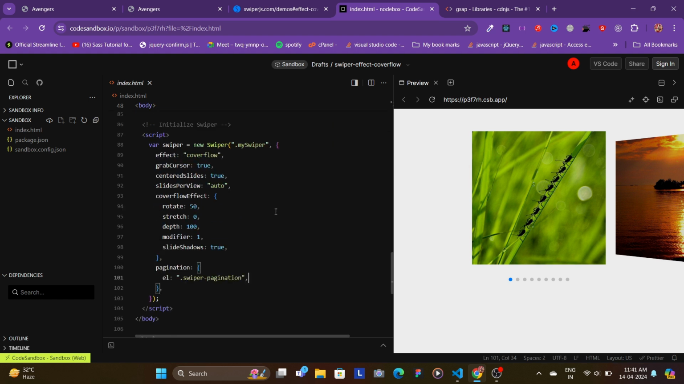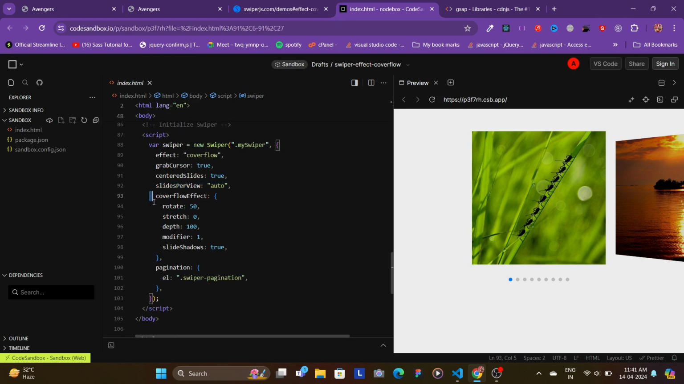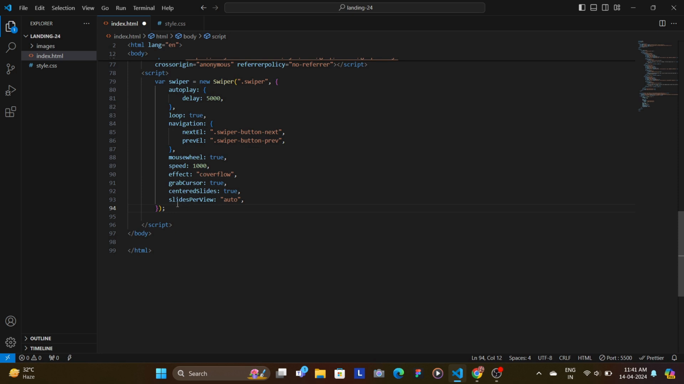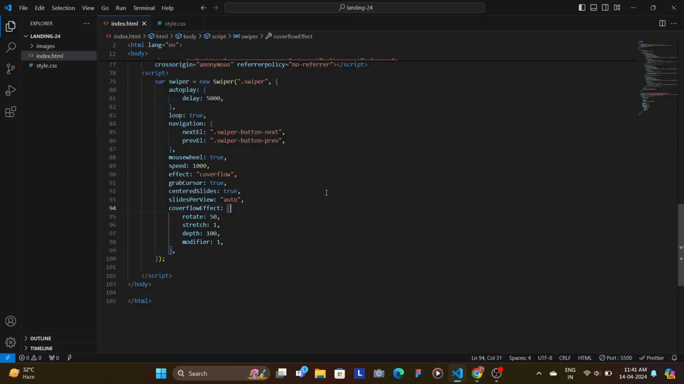Okay. And then here you see you have this grab cursor, centered slides, slides per view auto, all these. If you want, you can just copy paste everything. So you have grabCursor, centeredSlides, slidesPerView, coverflowEffect, rotate 50, stretch 1, depth, modifier 1. So I've just pasted in what it was here. Here stretch was 0, I think I have it as 1 here. So not much of a deal. And then slideShadows to true.